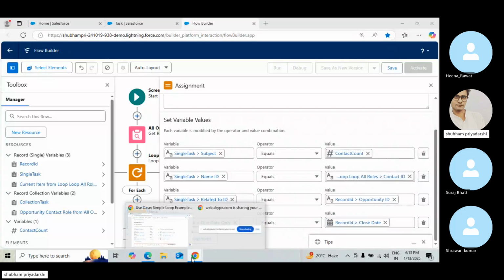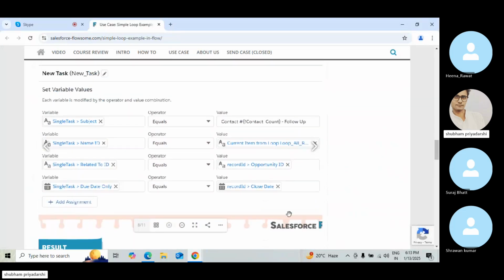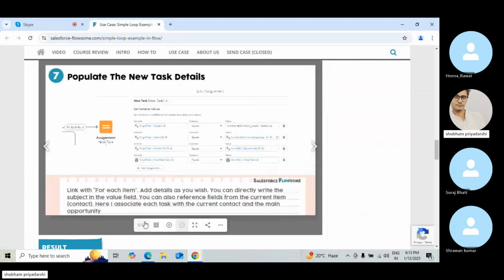Now let's see. After this, it's good. And why are we doing it? It will explain here. Read this. For each, link with for each item. Add detail as you wish. You can directly write the subject in the value fields. You can also refer to fields from the current item contact, right? That's the thing. Now let's go to another image. What does it say?